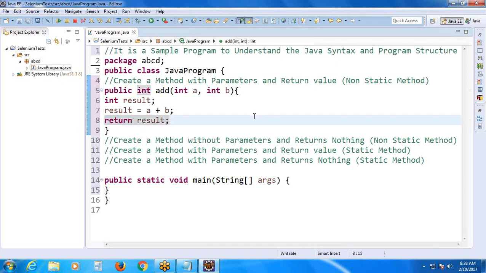Now observe, Sirisha. This method name is add. This is a non-static method. Why didn't we use the static keyword? It is a non-static method, so by invoking the object only we can access this method. That is different, that we will discuss later. Observe, in this method, performing an operation and returning a value are both available. What is the performing operation?